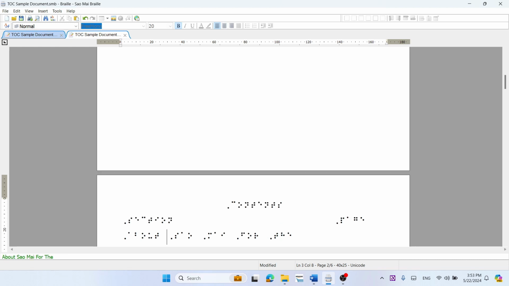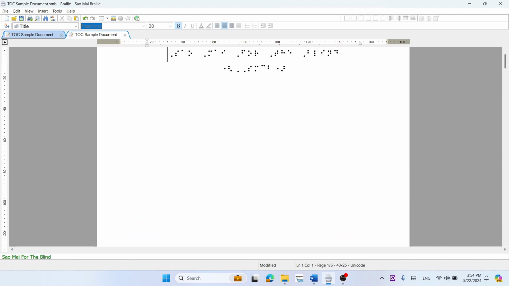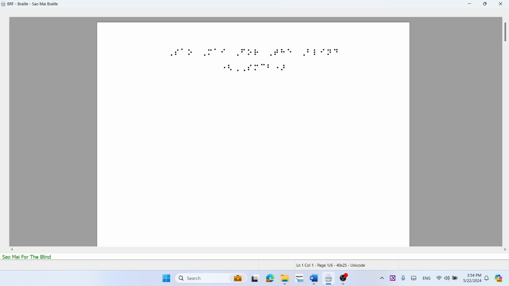Press F8 to view the Braille document in BRF format.